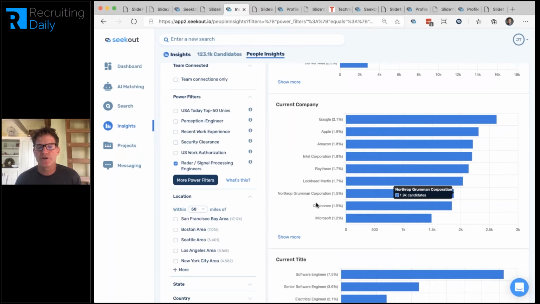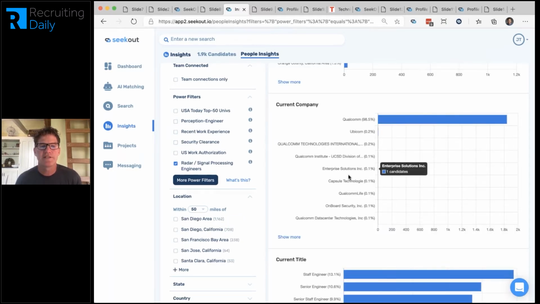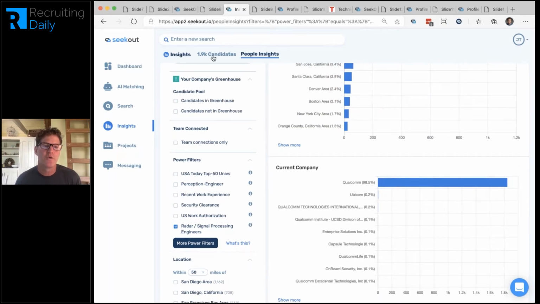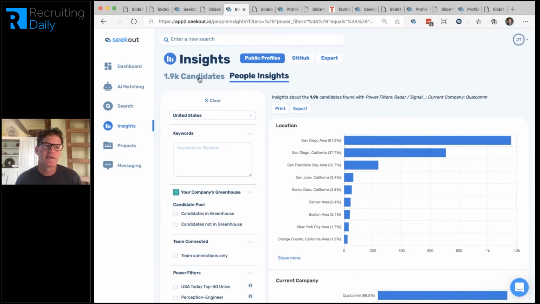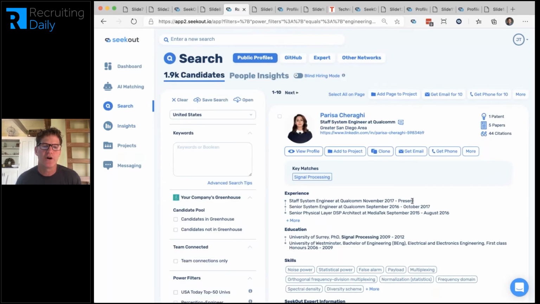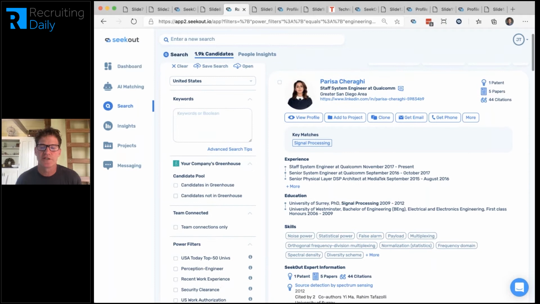And you can use this as a search too. Say you want to target Qualcomm employees. You could just click on this. This is now going to show you the 1,900 Qualcomm employees who match this search. And you can jump back to see the individual candidates. And now you'll see all these engineers with digital signal processing experience who are at Qualcomm.